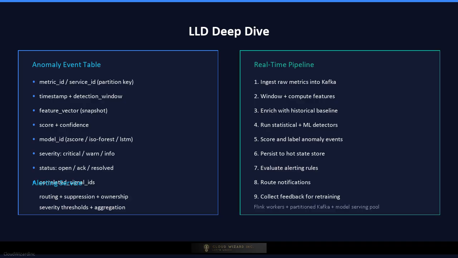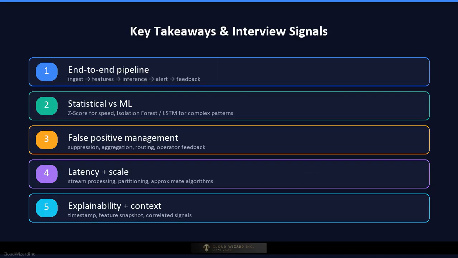An anomaly event table stores every detected anomaly with fields like metric ID, timestamp, severity, score, model used, and feature snapshot. The alerting service evaluates anomaly events against routing rules and suppression windows, then sends notifications. The configuration service stores detector rules, threshold policies, and ownership mappings. The training pipeline runs in the background, fetching historical windows from a data lake, retraining models, and publishing updated artifacts to model serving. Key takeaways for your interview.